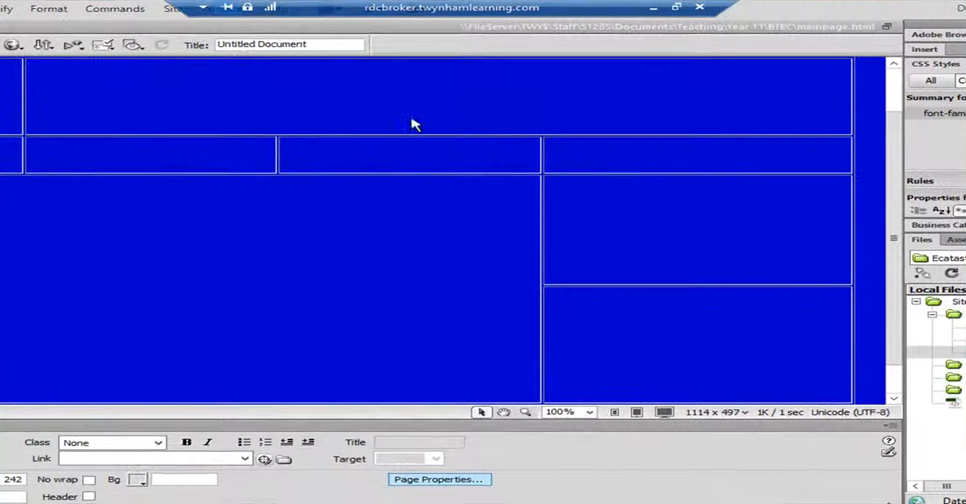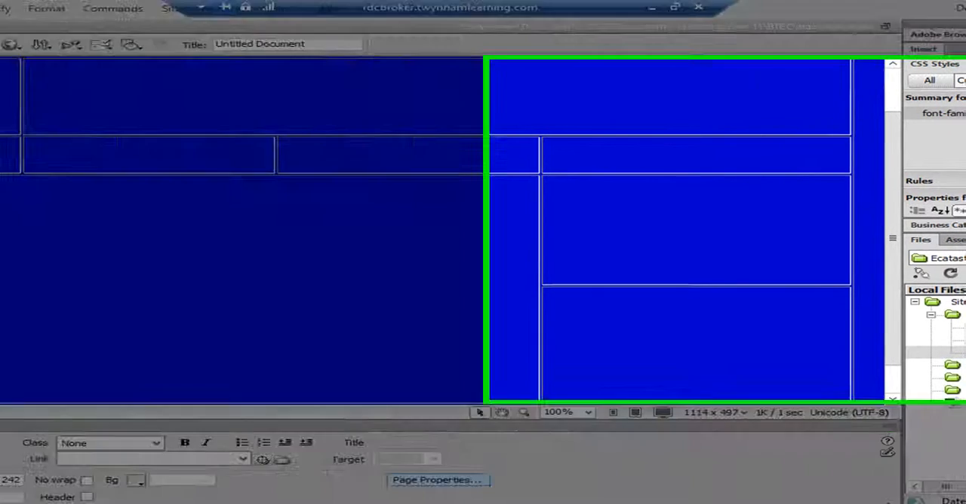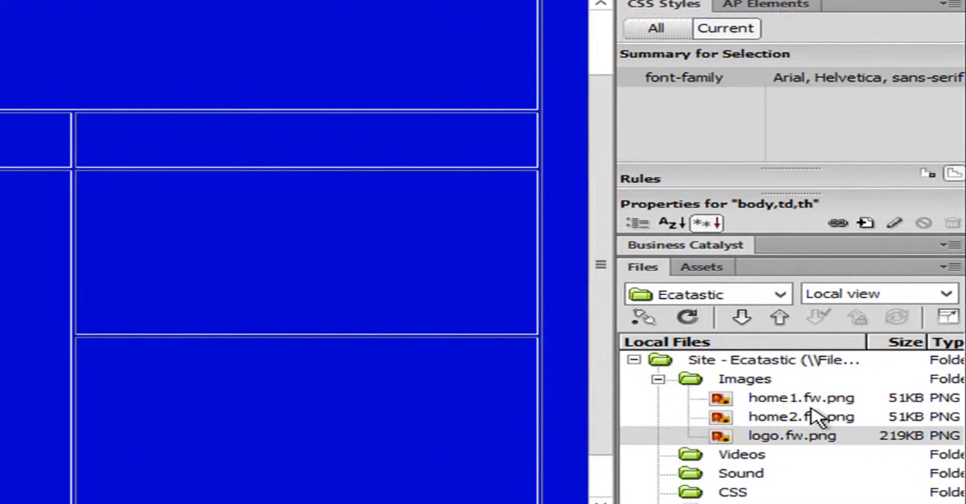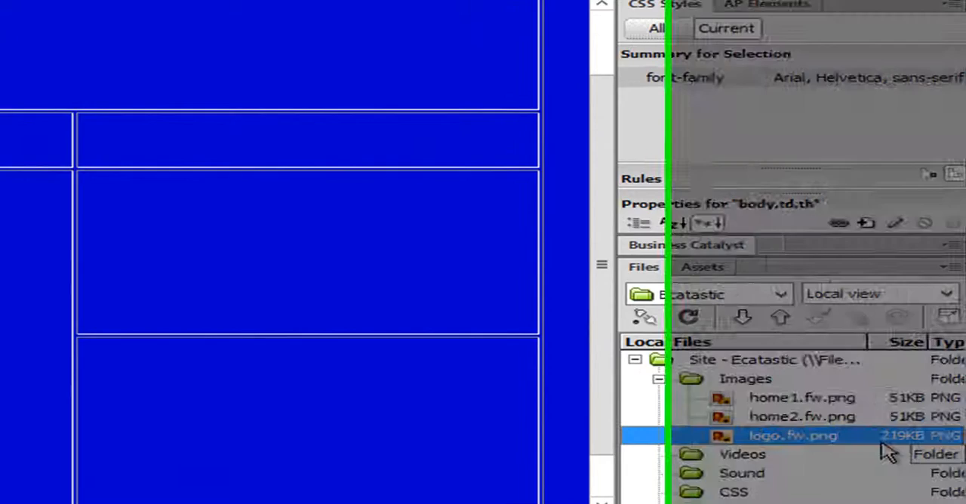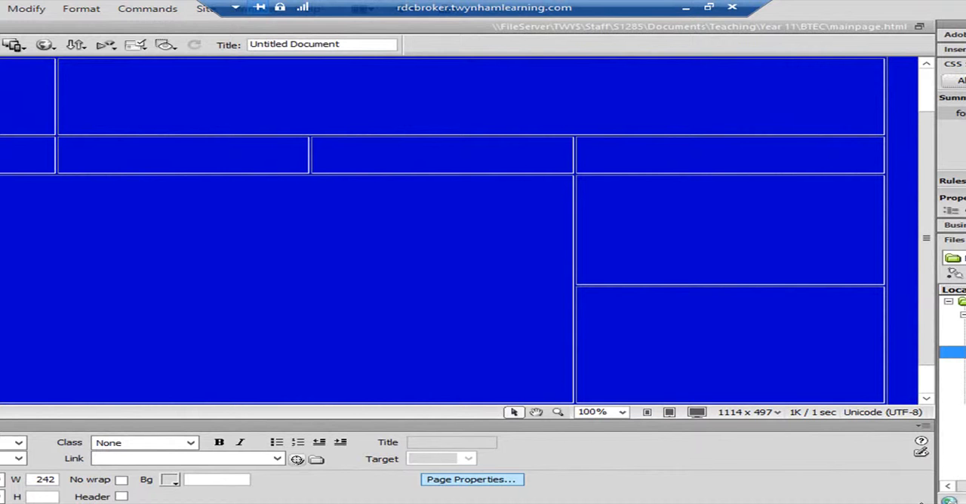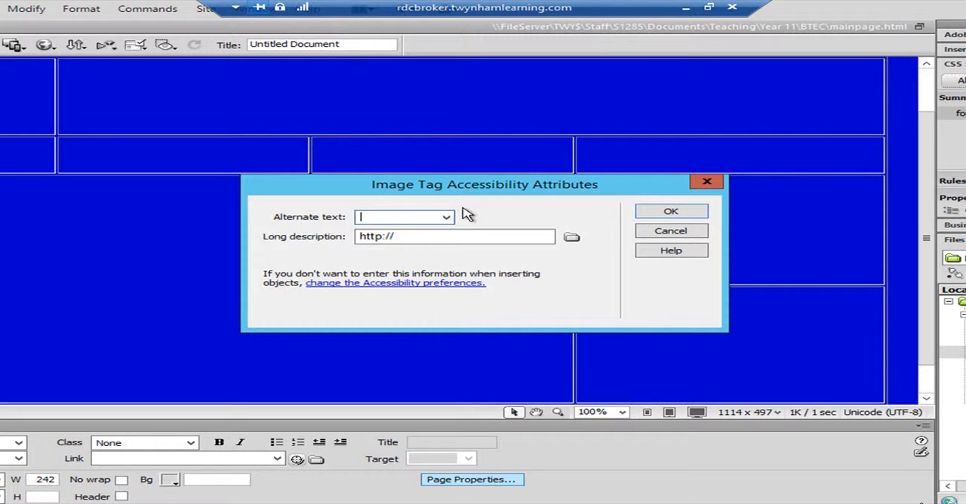Okay, so I'm now ready to start adding my content to this structure that I've set up. And the first thing I'm going to do is add the logo here on the left hand side. I've already created that beforehand using Fireworks. There's the logo image saved in my images folder. So what I should be able to do is just drag that across and drop it into there.